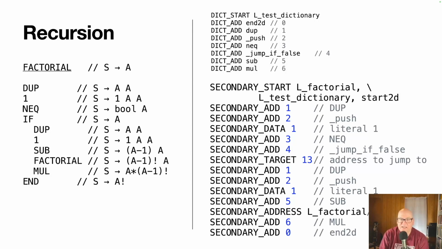The two that stick out, secondary target 13, that's the address to jump to. And if you counted this out, the 13th one is the call to N2D. And then the other one that's funny is secondary address L factorial. Well, that's our factorial function. So that basically adds the secondary, which is factorial, to the list. The rest of it matches up pretty close.